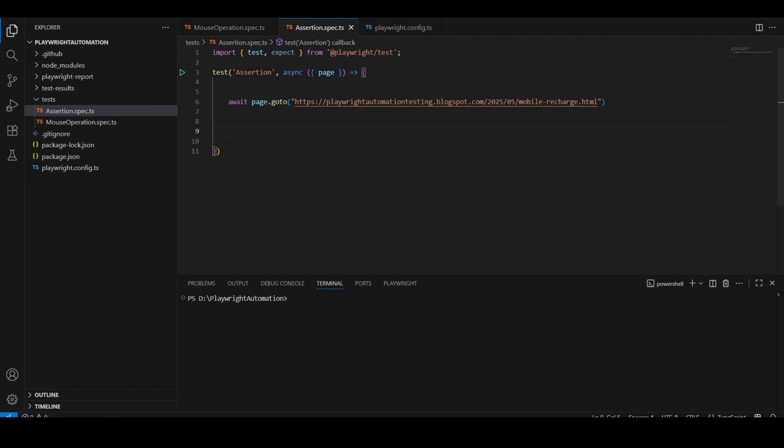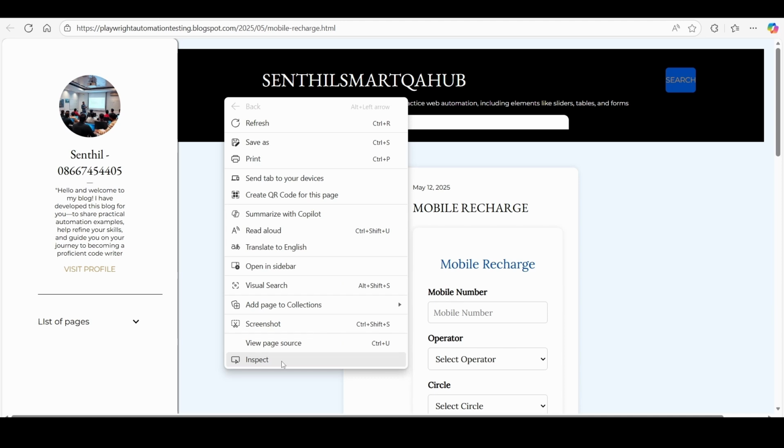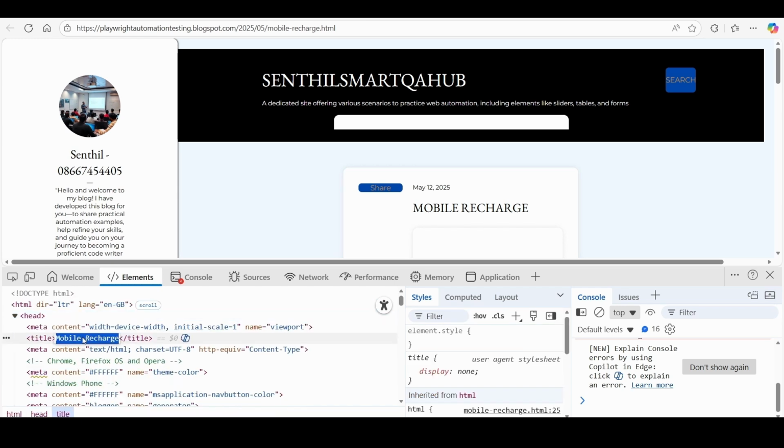So what is the title of the application? Go to the application. Here you can see it is Mobile Recharge. It will be present in the title tag. So right-click on the web page and inspect element. Here under the HTML, you can see the head, then you can see the title tag. This is the title of the application.